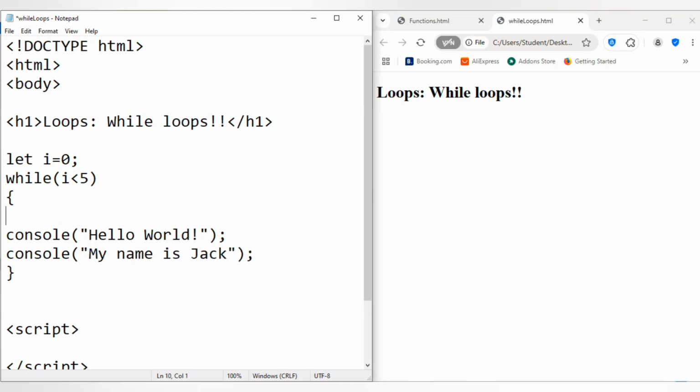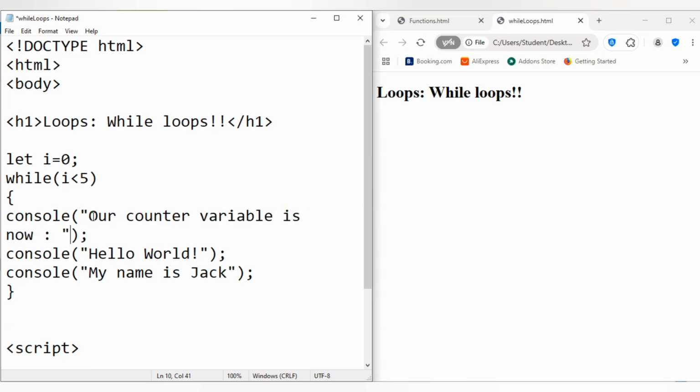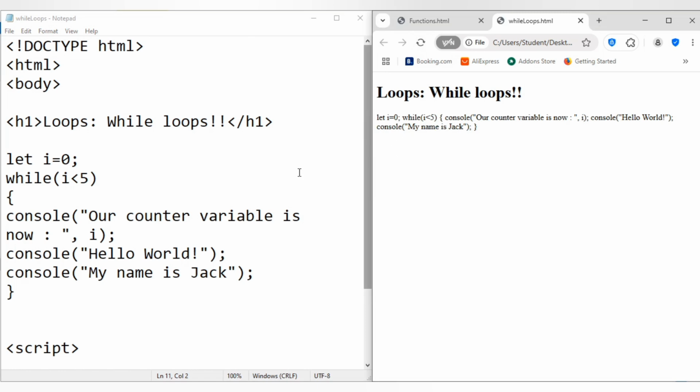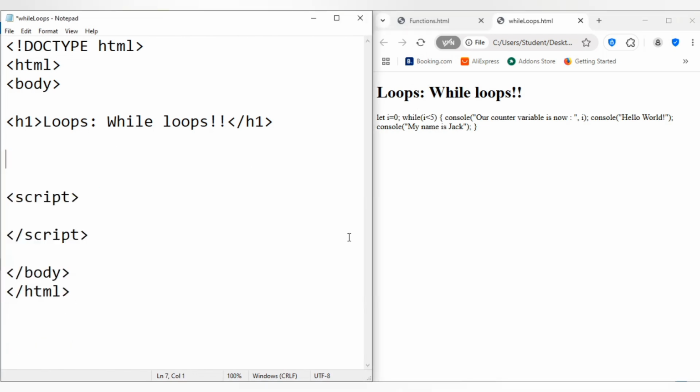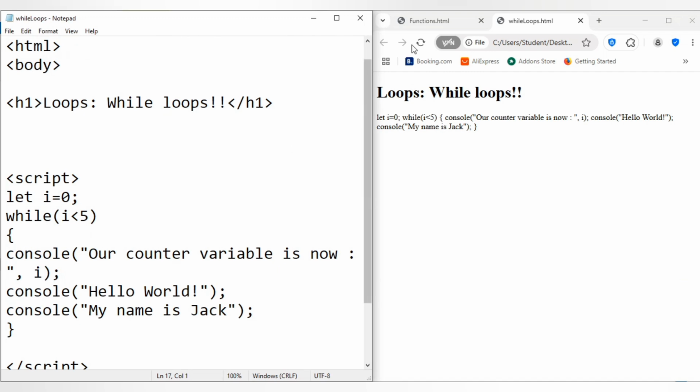And actually for good measure, I will keep track of our counter variable. Our counter variable is now, and then I'm just going to go i here. So I'm just going to save that. And actually there's a problem here because I did not put this in the script. So let me Control X, cut that out, and then paste it in the script.